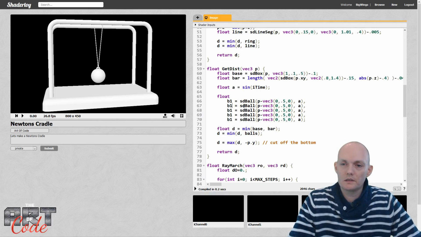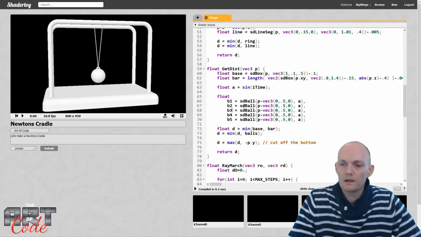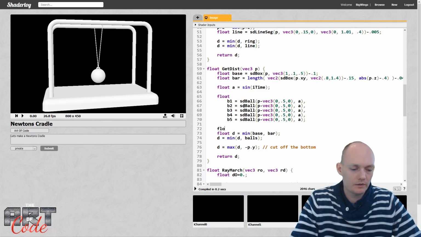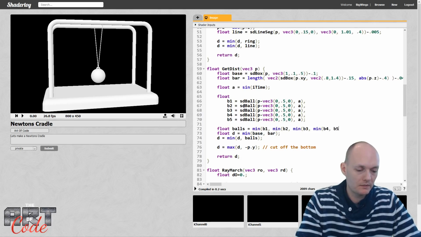I'm going to call these B2, B3, B4, B5. All right. And then we have to put them obviously at different locations. Actually, no. Let me just go here and say float balls equals the union of all of those, right? So min B1, comma min B2, comma min B3, comma min B4, comma B5.